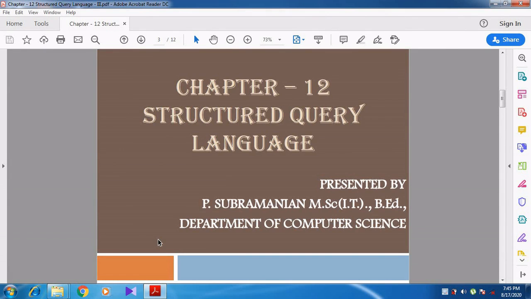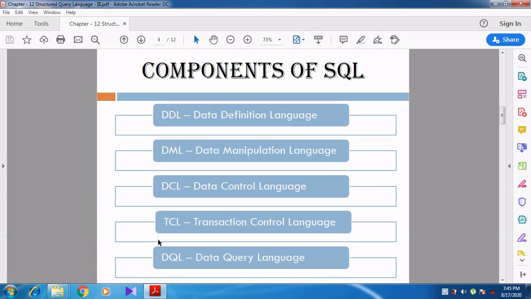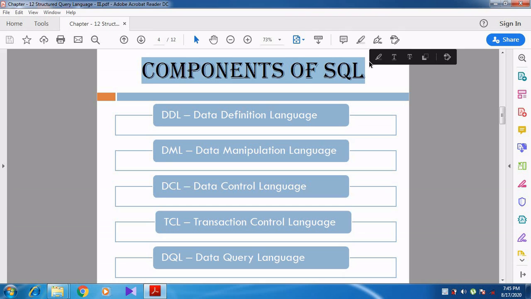So today we are going to see in this video chapter 12, Structured Query Language. In this video we are going to discuss the components of SQL. In the last video we discussed the processing skills of SQL. Now we are going to see what components are involved in SQL. There are 5 components in SQL.